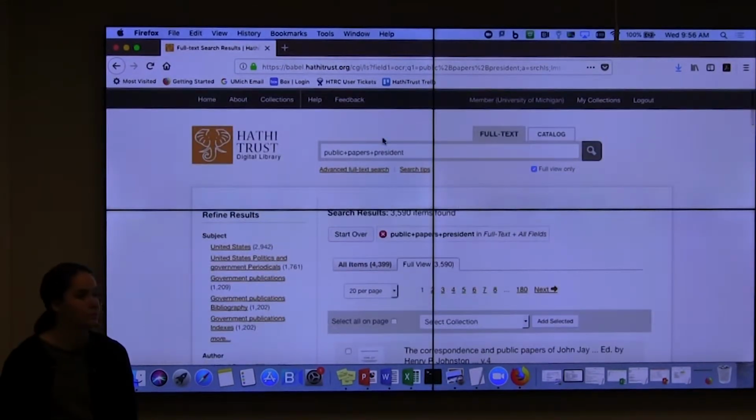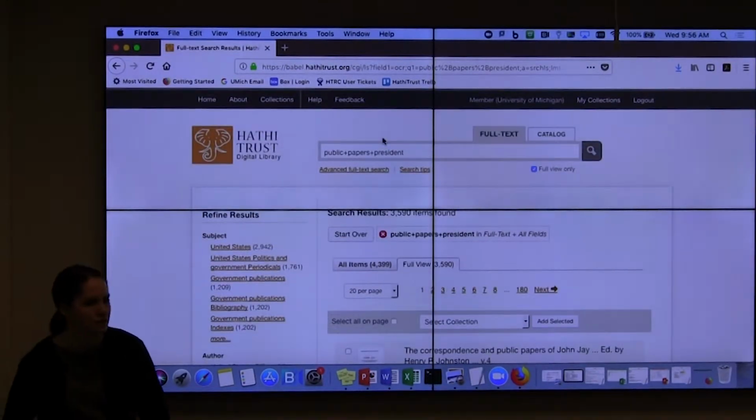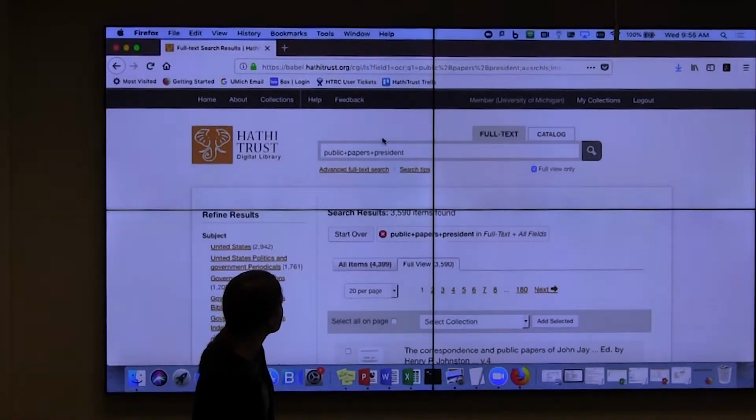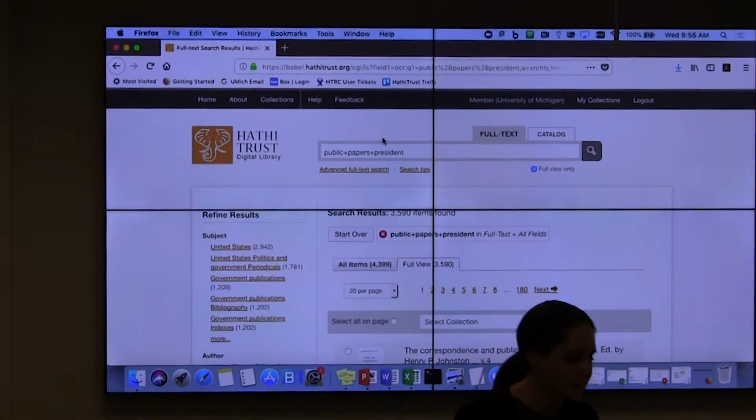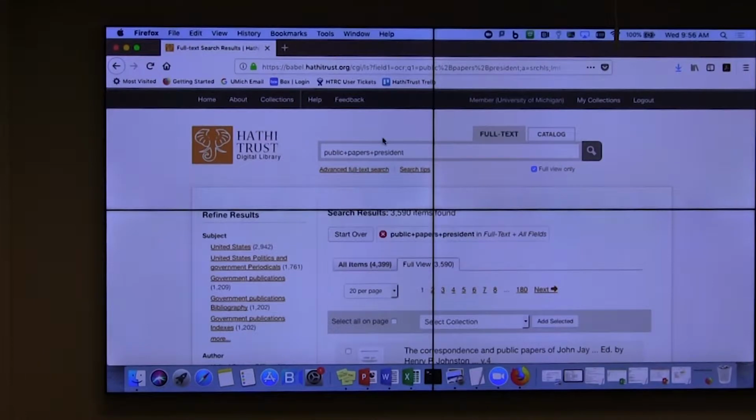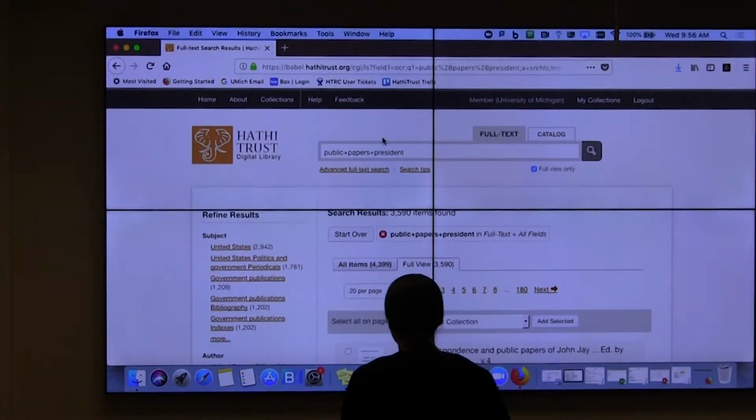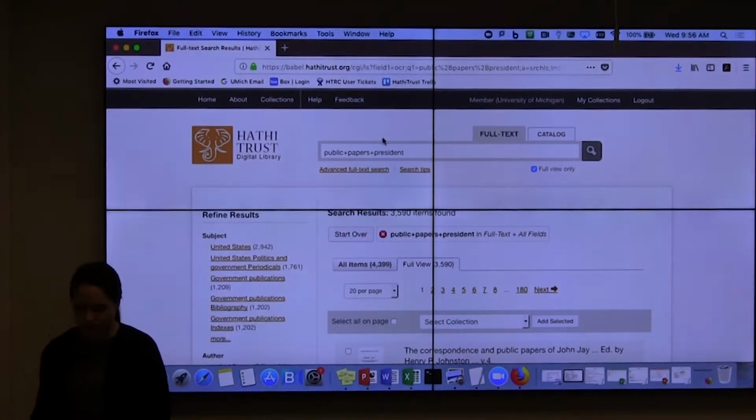Which edition should we add? Which edition should we select? Oh, sorry, I can't. Which one should we select? Whichever one you want. So select a few things, and then you can create your collection.